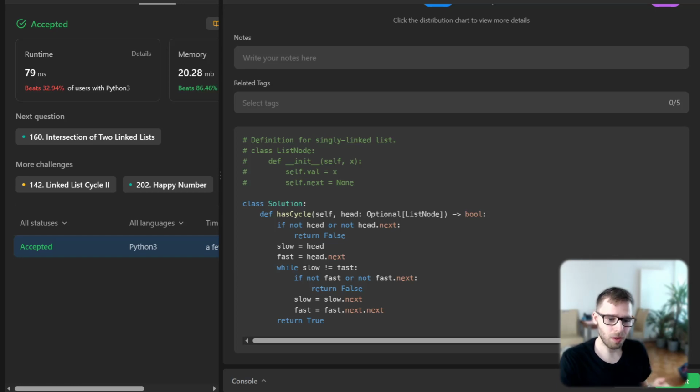The time complexity of Floyd's Tortoise and Hare algorithm is O(n), where n is the number of nodes in the linked list. This is because in the worst case scenario, the fast pointer traverses the entire linked list. As for the space complexity, our solution has constant O(1) memory usage, since we only use two pointers to traverse the linked list, regardless of its size.